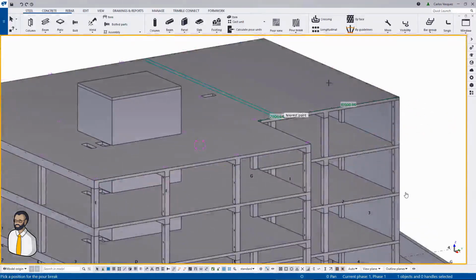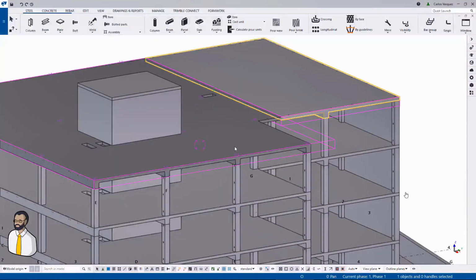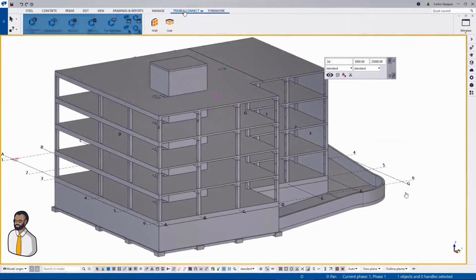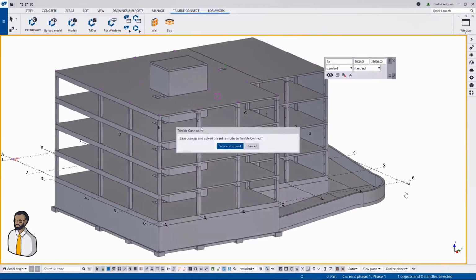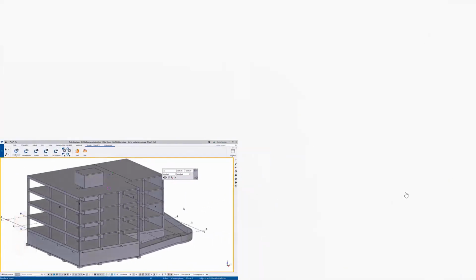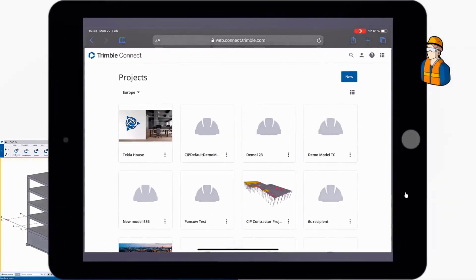and just for good measure, he's going to make some changes in the model. He's adding a pore break, splitting the slab into 2 pores, and using the Trimble Connect ribbon tab, he will press the Upload to Model button, and that sends this model to that Trimble Connect project.